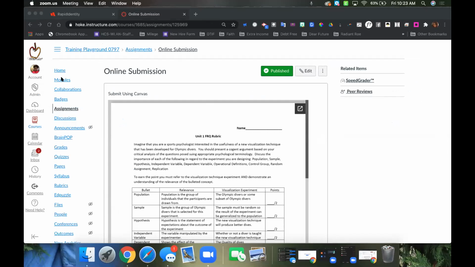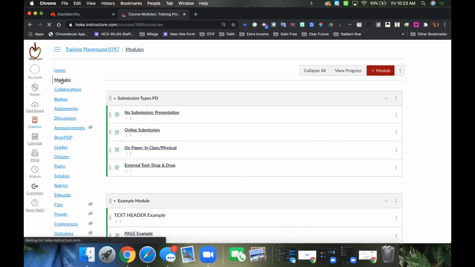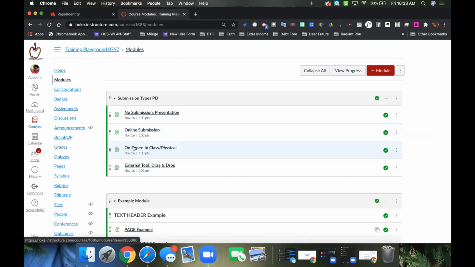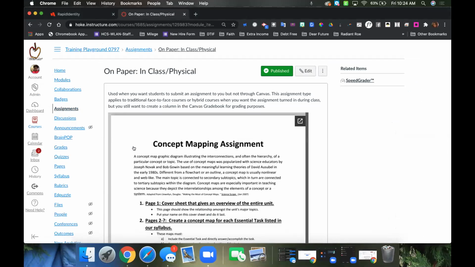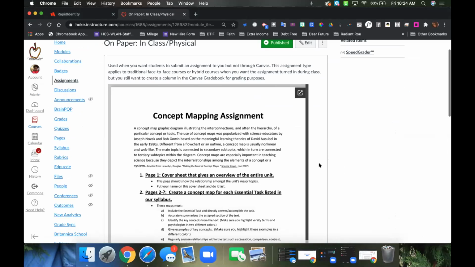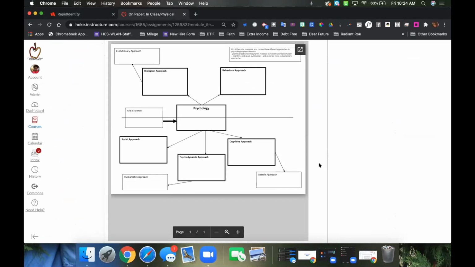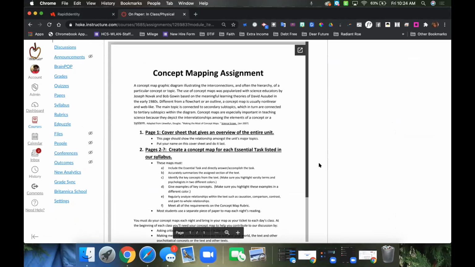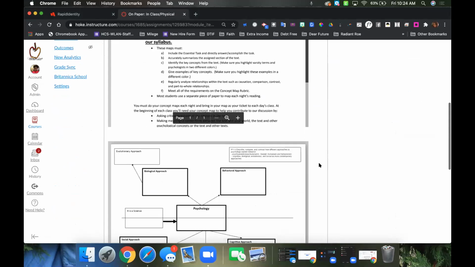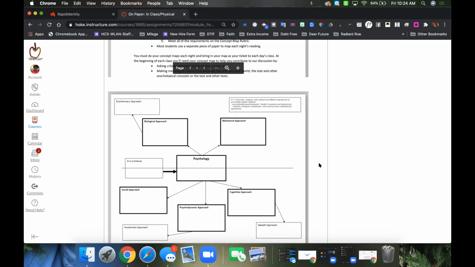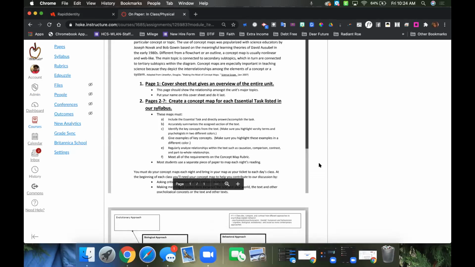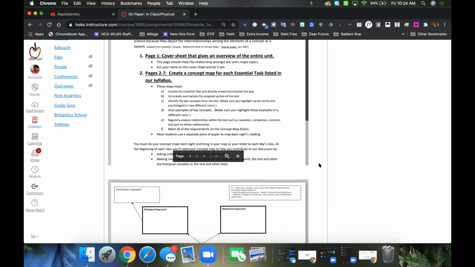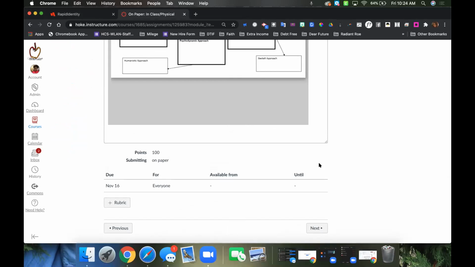If I go to my modules, and now I will click on paper. This is an in-class physical assignment. This is used when you don't want to submit something through Canvas. When I was teaching AP Psychology, I did a lot of concept mapping, and they were not allowed to do this digitally because I knew that they needed to write it down. They needed to add these different colors. They needed to draw these things out. And so I made them do their concept maps that way. So this is something that had to be a paper assignment for me, and therefore they could not turn it in online.